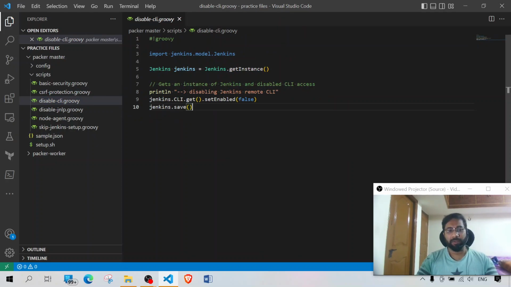Coming to the next one, in this particular script we will be disabling the Jenkins CLI. Once we set up Jenkins, it has its own inbuilt CLI. The reason we disable it is due to security concerns. If external users gain access to this Jenkins CLI, which is quite easy to be frank, it will be a security concern. So for that, we will be disabling the inbuilt Jenkins CLI access.